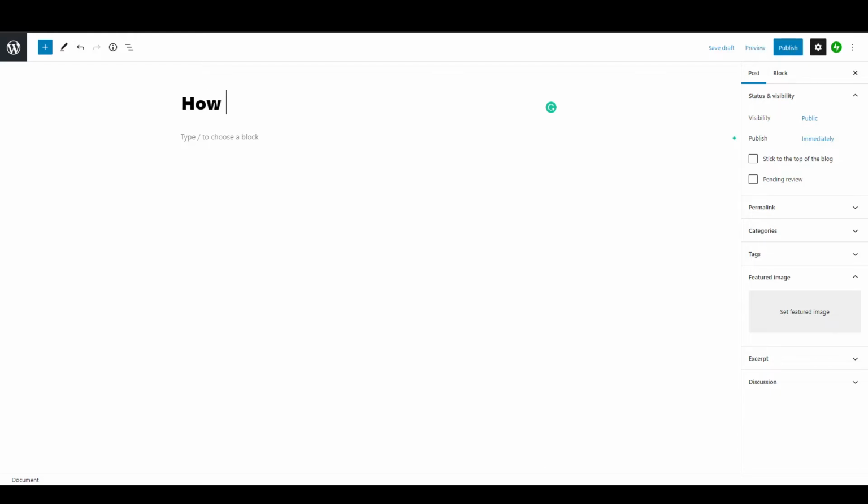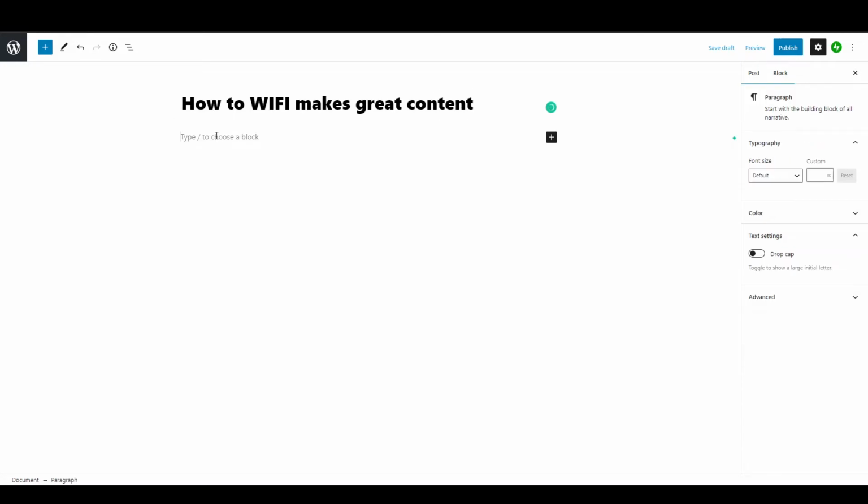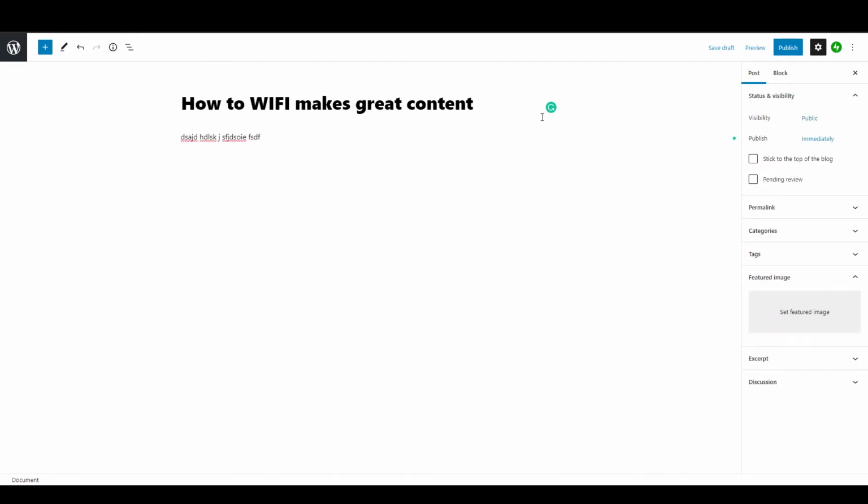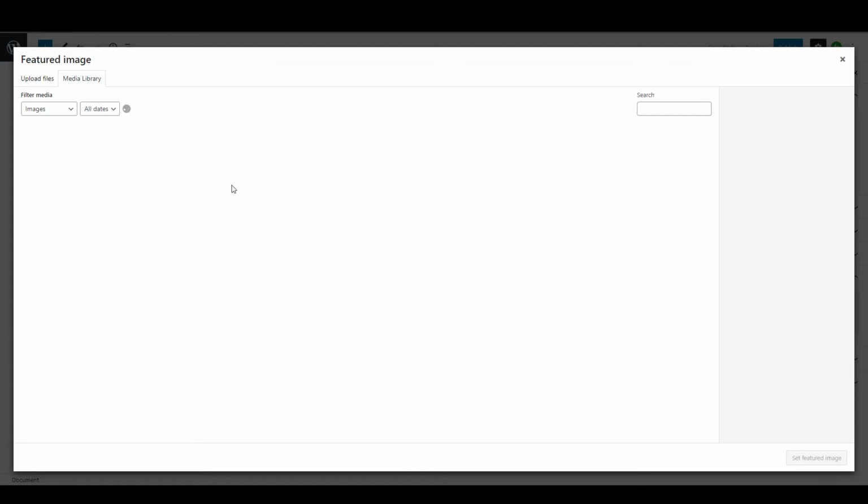Let's suppose, how Wi-Fi makes great content. Okay, and from here you can simply type anything you want. Okay, I'm typing random text to show you how it works. And from here you can set an image for your blog. So I'm going to set an image from our media library, or you can upload your own file right here.